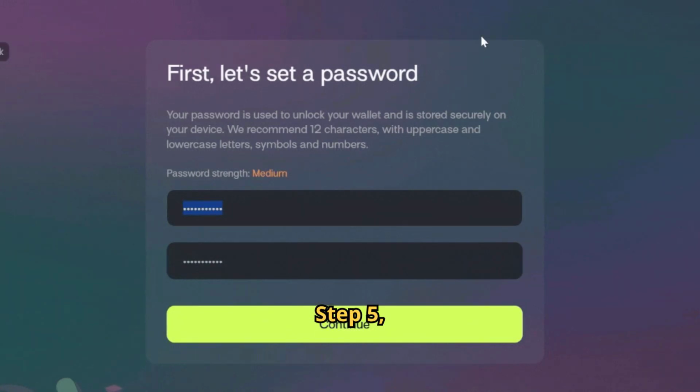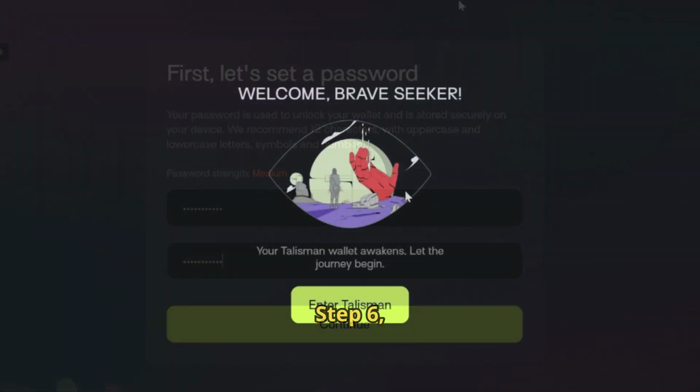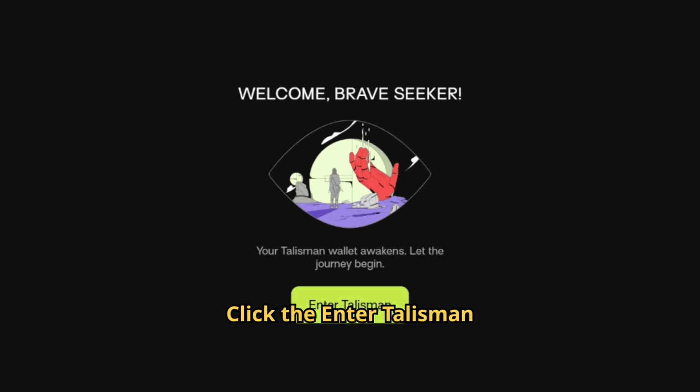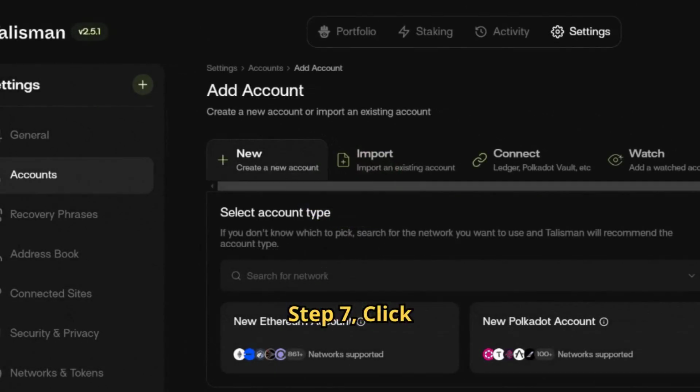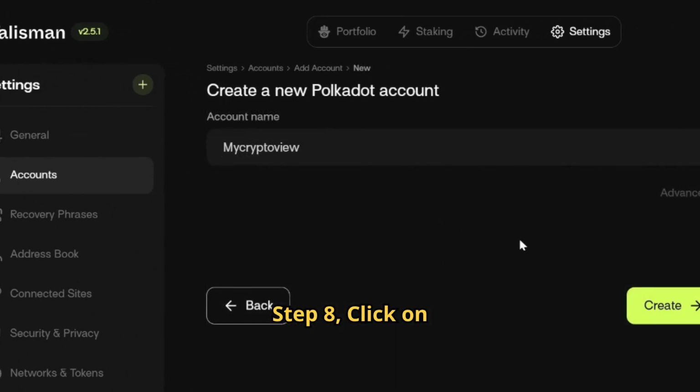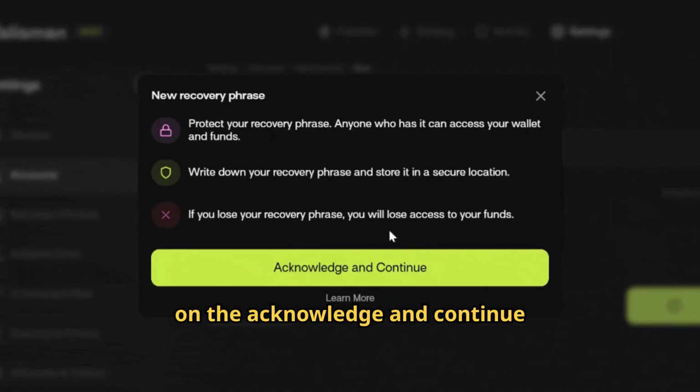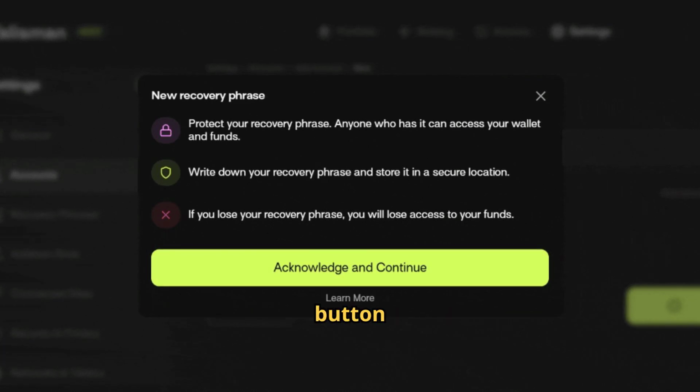Step 5. Enter a new password and click the Continue button. Step 6. Click the Enter Talisman button. Step 7. Click the Add Account button. Step 8. Click on the New Polkadot Account tab. Step 9. Click on the Acknowledge and Continue button.